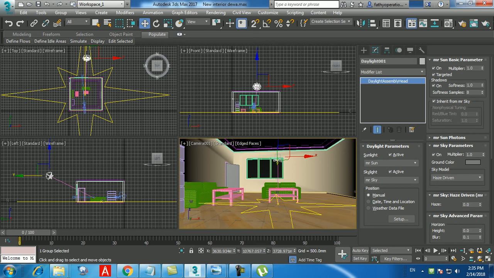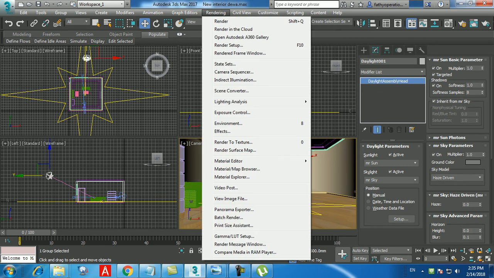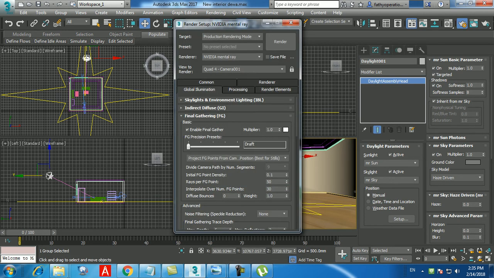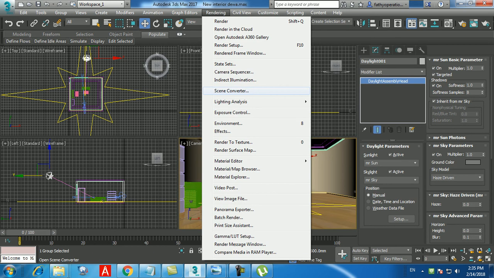Now we're going to do the first render without indirect light. The second render we will do with indirect light, to see exactly what the difference is. Okay, so go to the rendering and go to indirect illumination.